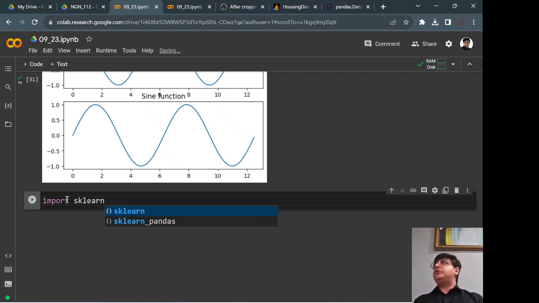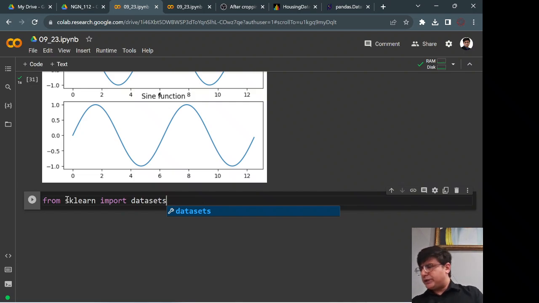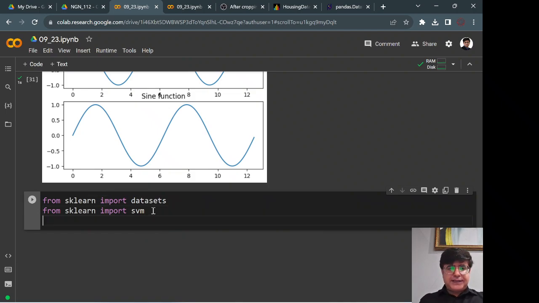And for instance, I want to import certain modules from this sklearn library. I can say from sklearn import, let's say I want to import datasets, right? There are some standard datasets of machine learning. Let's suppose I want to import this module datasets. I also want to import, for instance, a machine learning classifier. Its name is SVM, so I can say import SVM, and I can import whatever I want from this sklearn library.